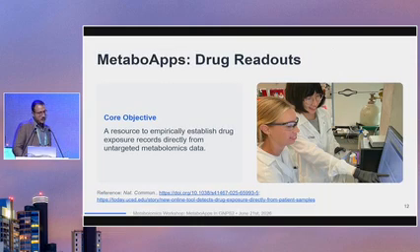So for the MetaboApps, the drug readouts, which is the first one we're going to discuss today, it's a resource to empirically establish drug exposure records from untargeted metabolomics data. We already have a publication in Nature Communications for that one.